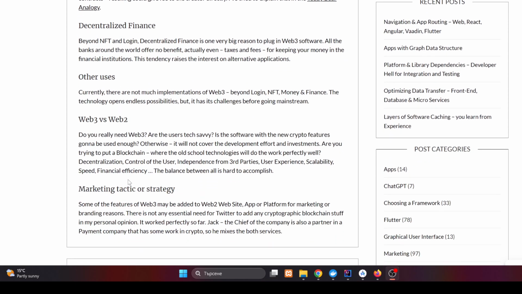So Web3 versus Web2. Do you really need Web3? Are the users tech savvy? Is the software with the new crypto features going to be used enough? Otherwise, it will not cover the development efforts and investments in time and money. Are you trying to put a blockchain where the old school technologies will do the work perfectly well? Decentralization, control of the user, independence from third parties, user experience, scalability, speed, financial efficiency. The balance between all is hard.